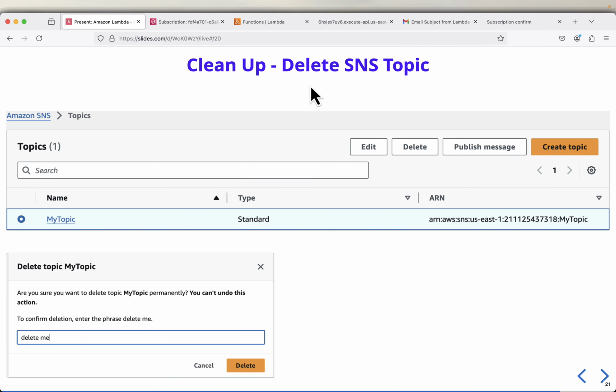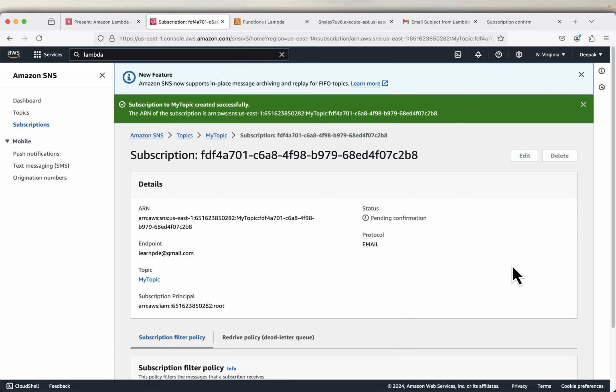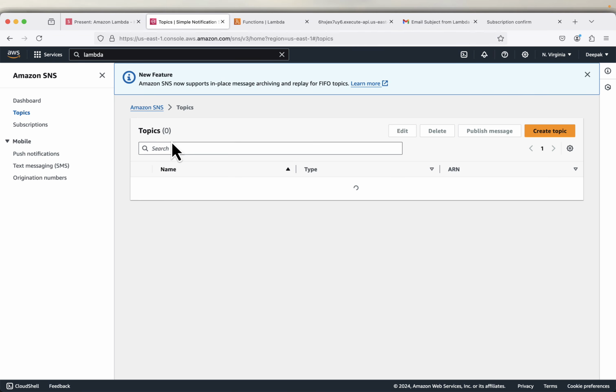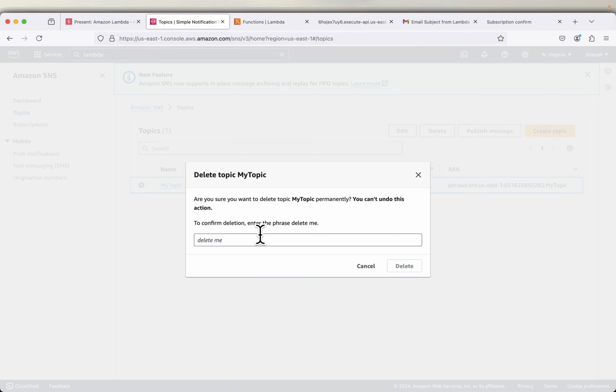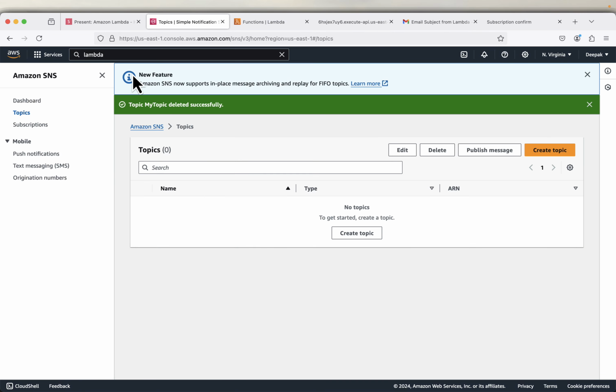The other cleanup is to delete the SNS topic because we do not need it anymore. I am on the SNS home page itself. I can just come here to topics, select this, and click on delete. Type in delete me. So the topic is deleted.